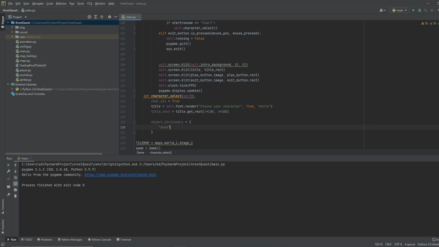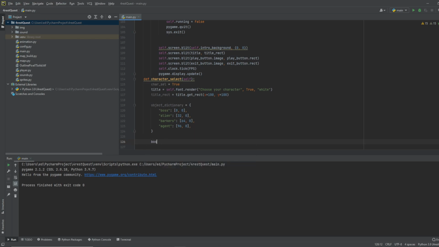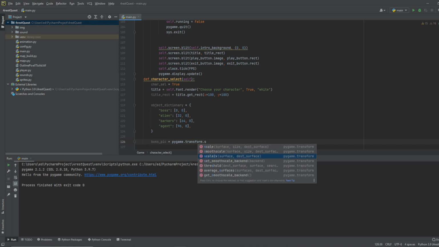So let's do boss and create a list 0, 0, alien 32, 0. Let's do Barkers 64, 0, and agent at 96 and 0. So now let's do boss_pick equals pygame.transform.scale 2x. What this does is this takes our image that we're already using in the game and it's going to double its length and width.